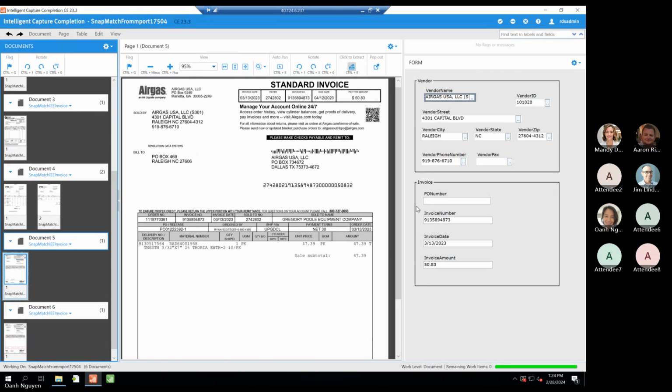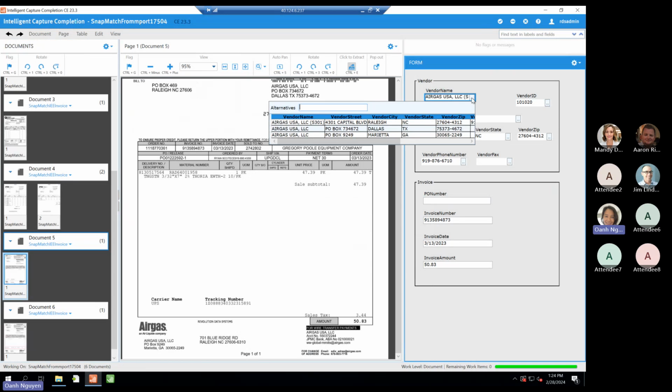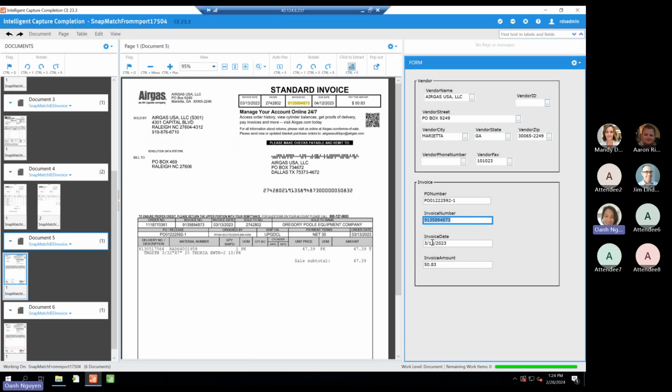Okay, so on Airgas invoices, we have several addresses. In this case, we can use the alternative matches and select a different one, the Marietta address. Once we select it, all these fields are populated. Then I'm going to populate the PO number. Make sure everything else is correct. Invoice date, invoice amount. Okay.